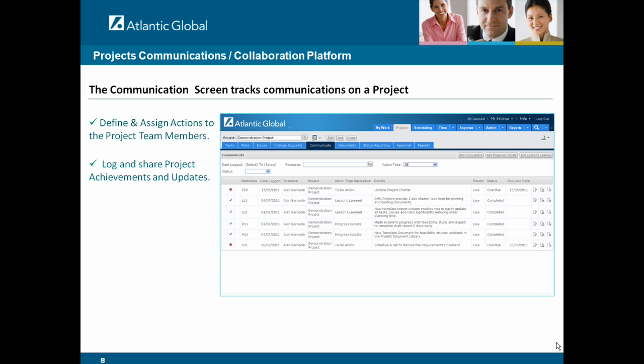You can log and share achievements and updates on a project, and you can update a central lessons learned library.